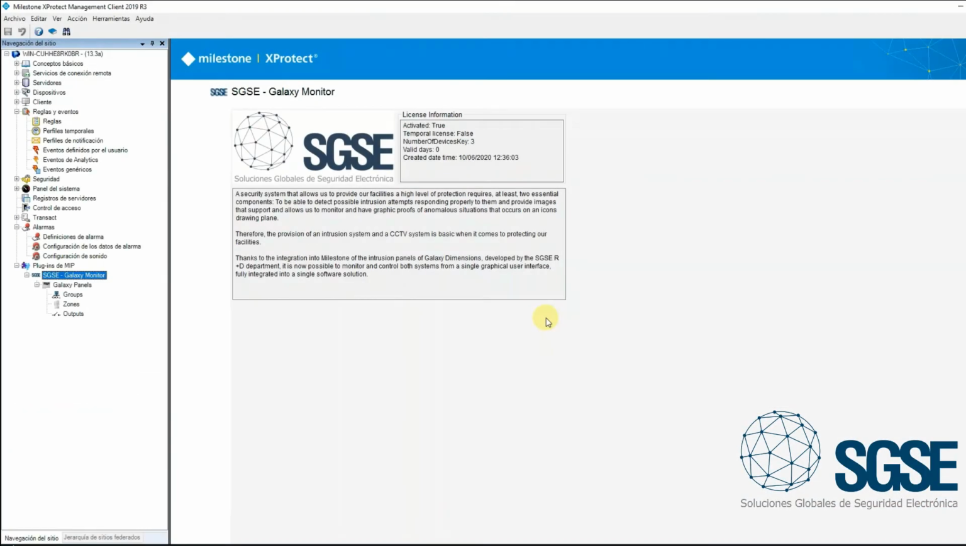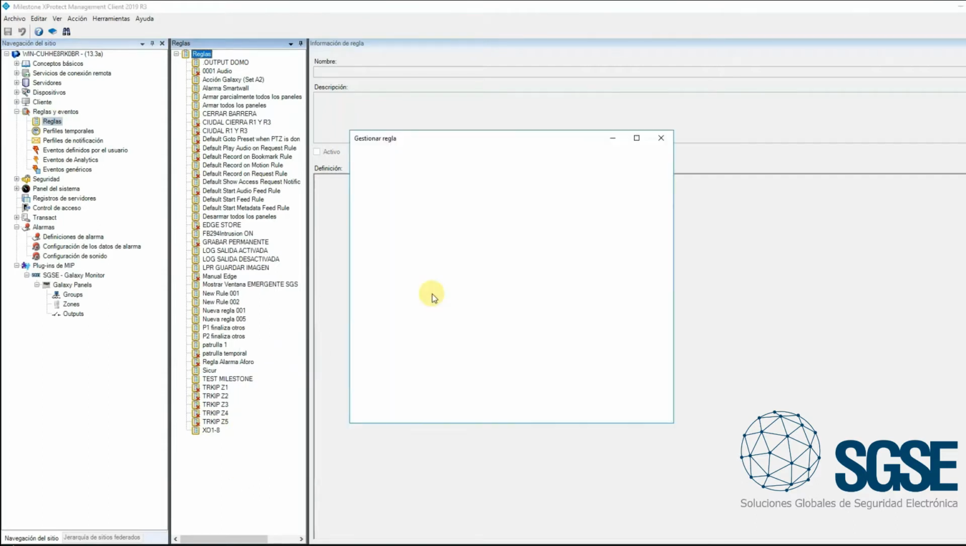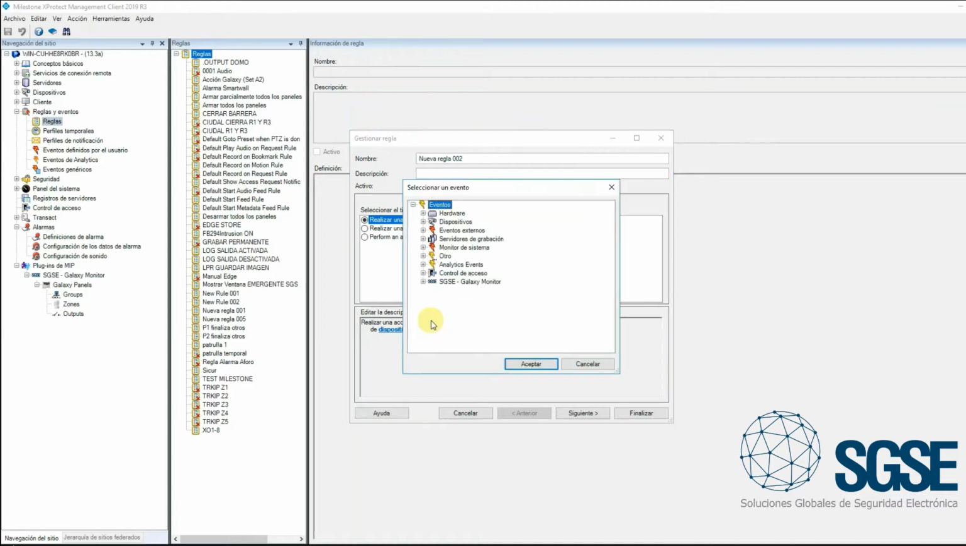The plugin incorporates a series of events related to intrusion into Milestone's own battery of events. These events can be used to trigger rules or to define alarms. When we create a rule, when we select the trigger event, a new group of Galaxy Monitor events related to the intrusion panel appears.